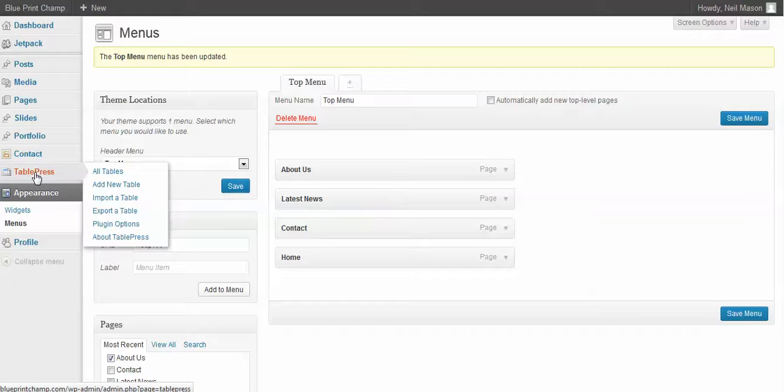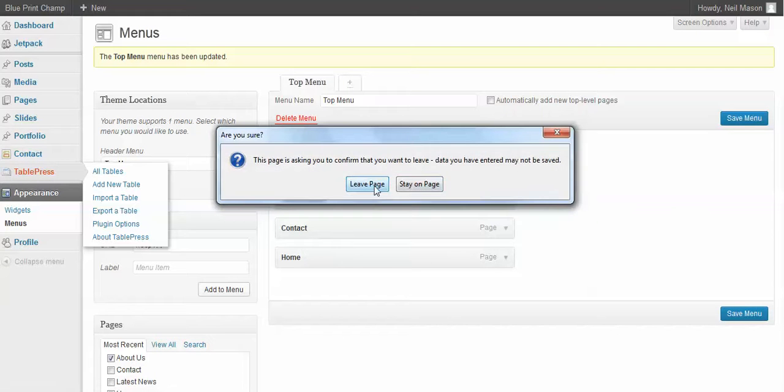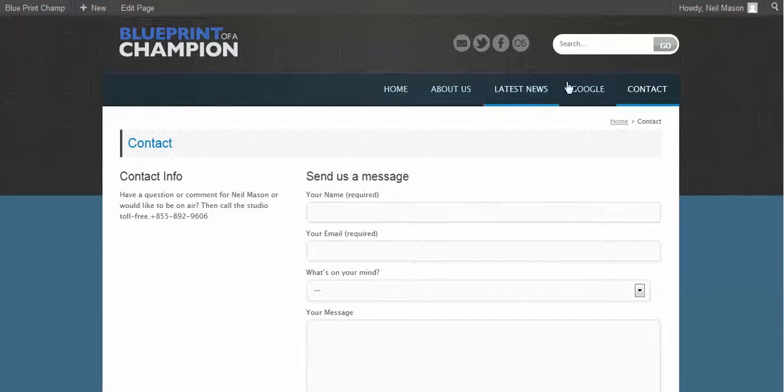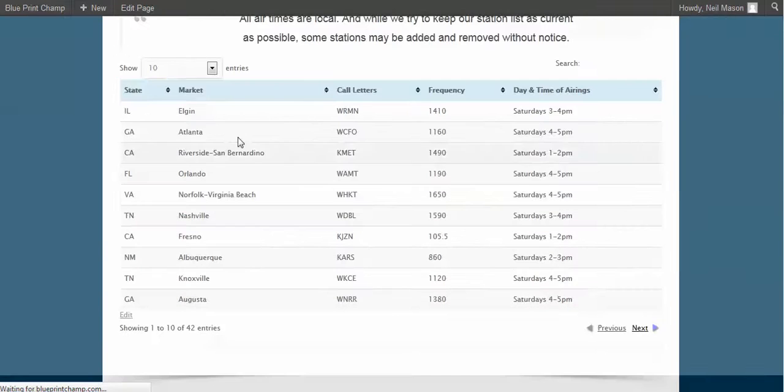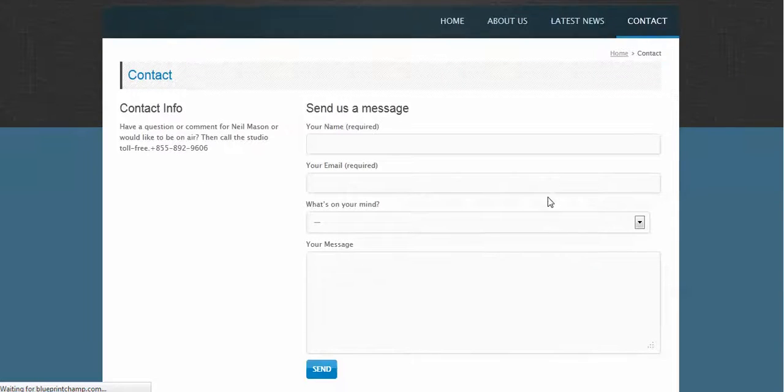Easy stuff. Like I said, TablePress and contact you're not going to be using. If you do need it, TablePress is actually what's at the bottom of the contact page. This is the table that we imported.